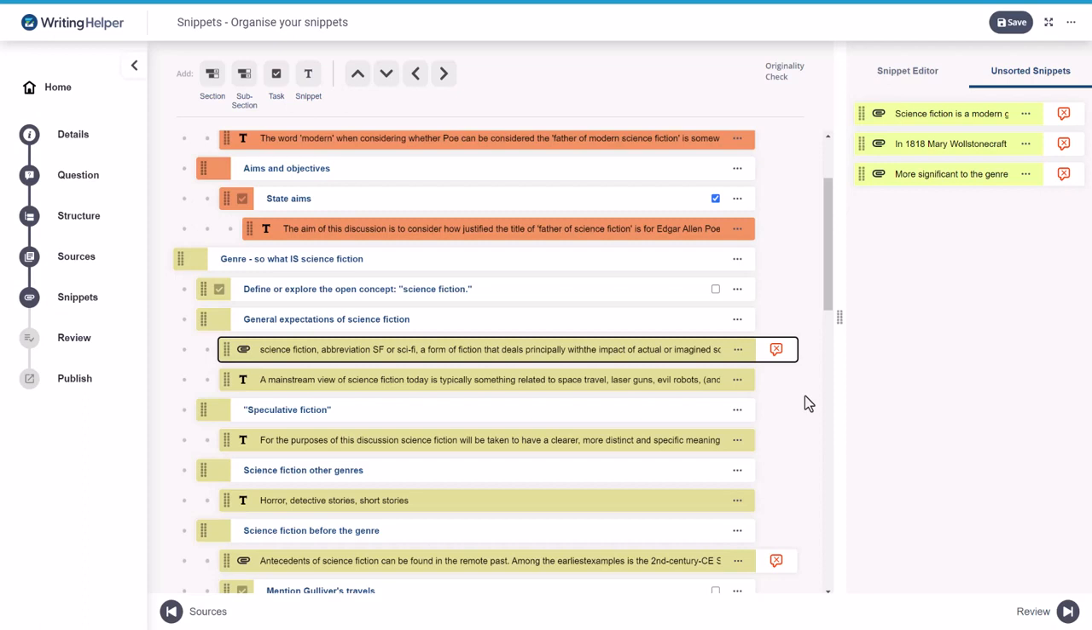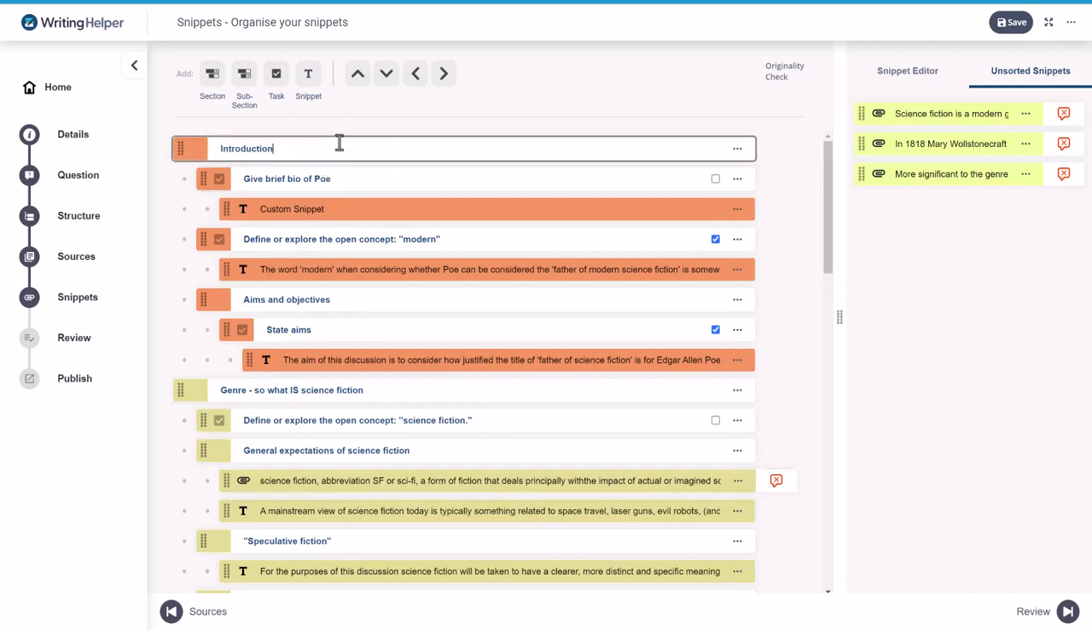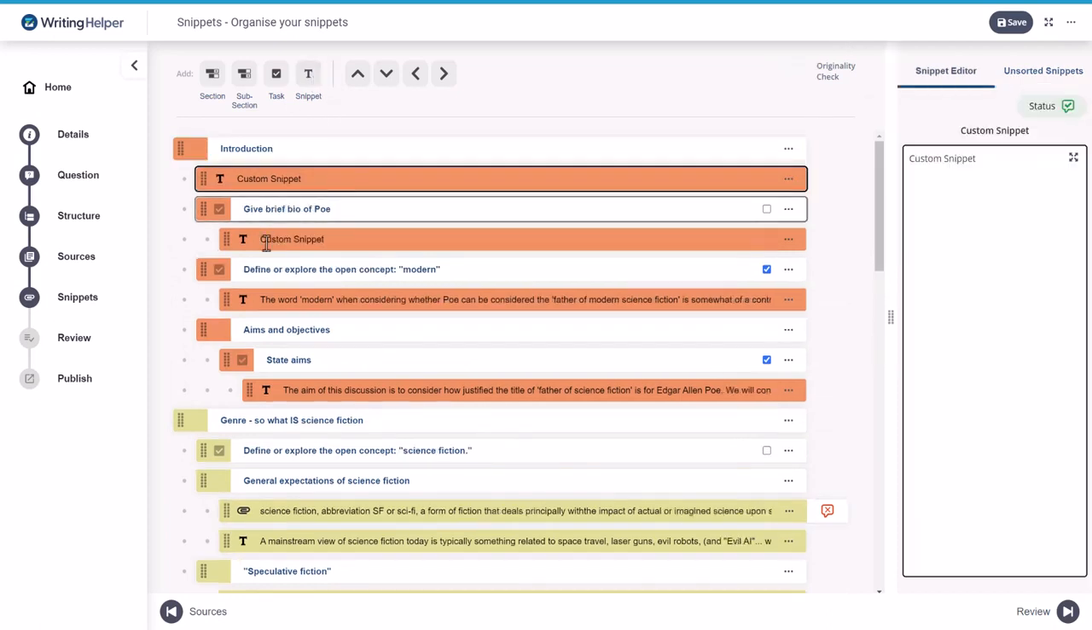We've talked quite a bit about source snippets. Those are the ones with the paper clips and the originality check. But custom snippets can be added here from the toolbar by clicking the snippet button, and you get a new snippet with the T annotation. So let's show you how this works. Here in the introduction, we can add a snippet, and we get a custom snippet, which we can add our own content to here on the right hand side.